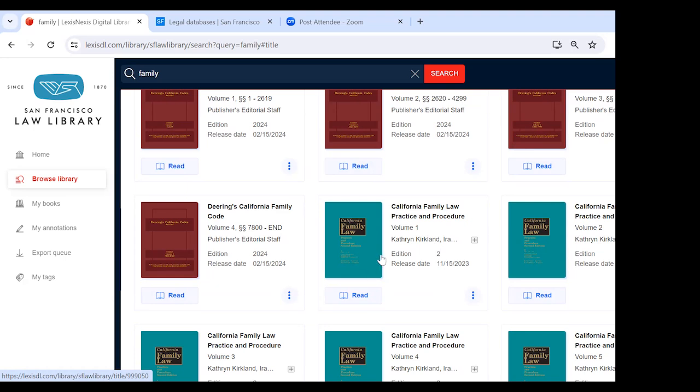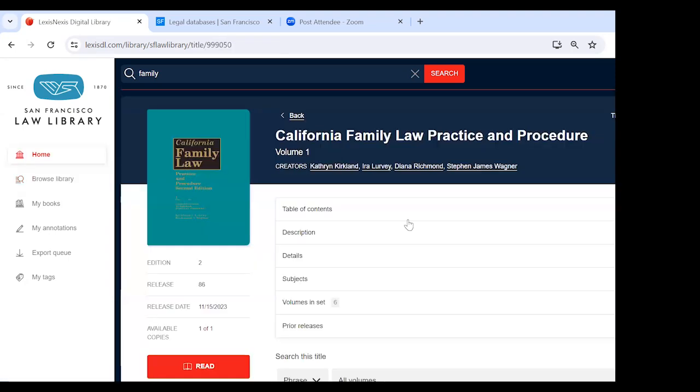So if you know that volume 1 of California Family Law Practice and Procedure is exactly what you needed, you can click read and jump right into it. However, if you want a little bit more information, you can click anywhere on the title itself. And that's going to take you to what we call a book details page. This is going to give you all of the information you've ever needed to know about this volume.